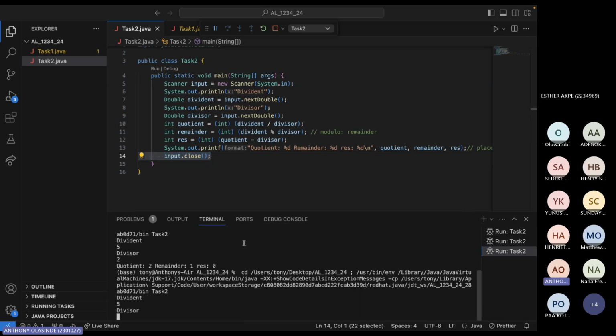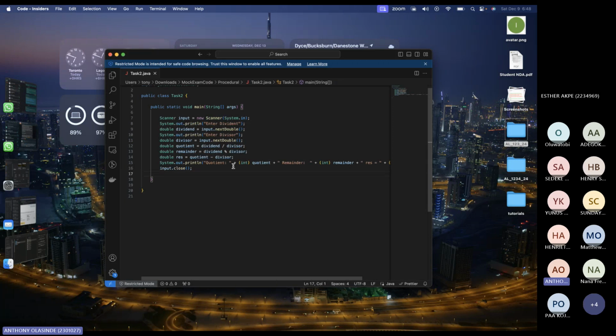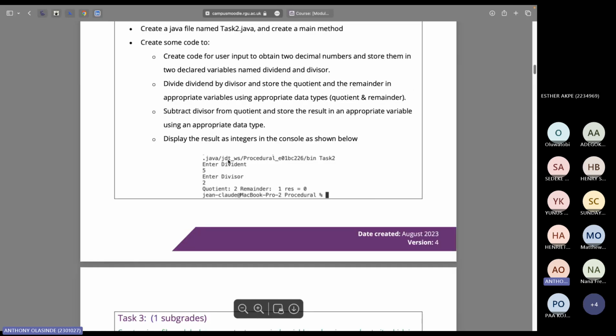So 5, 2, and we are good to go. Does this make sense? If you want to use println, this is println. Println also works fine. It gives you the same result. Are we good? Now continue.